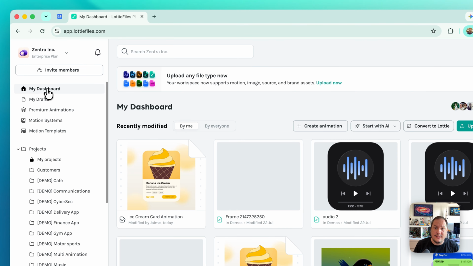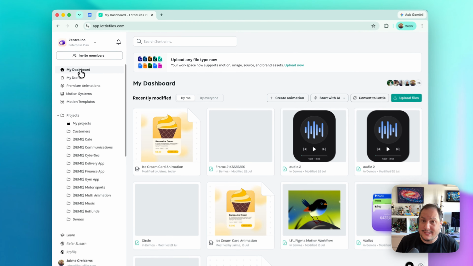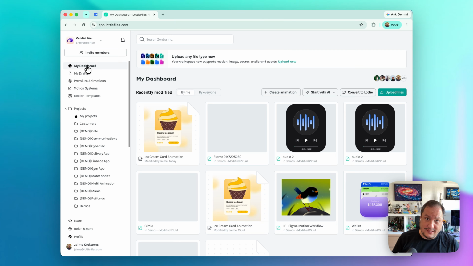So we have a neat selection there that you can pick from. And that's it. That's a quick overview of the workspace. It's the central hub where your entire animation strategy happens, where all the content lives, and where everyone can have then the access that they need to the right content.